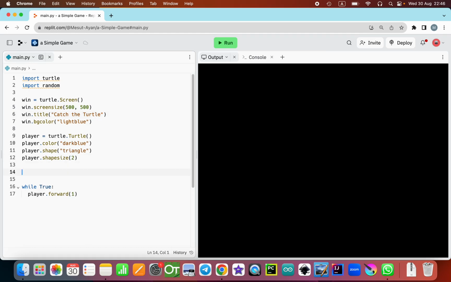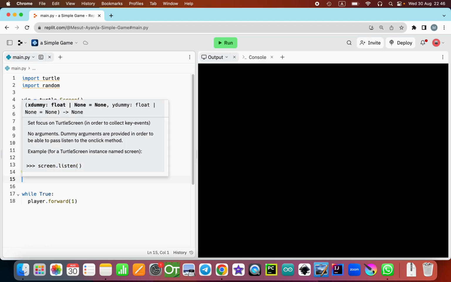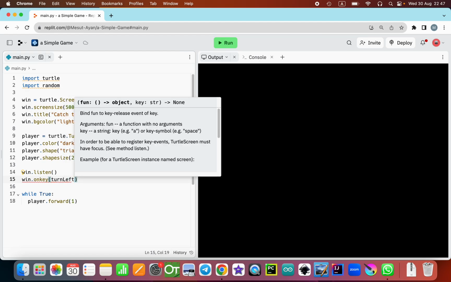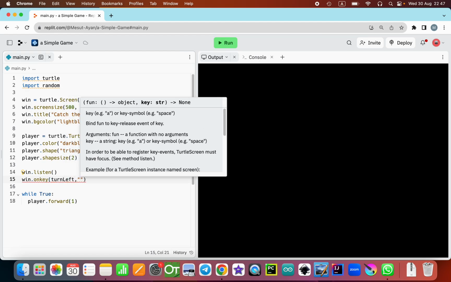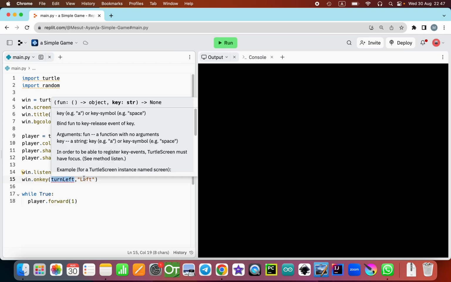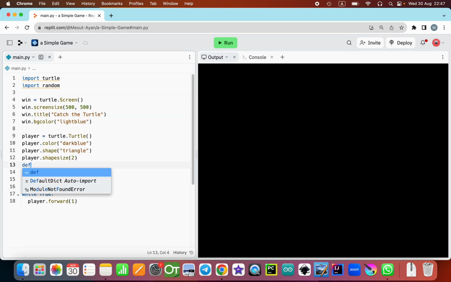In order to do that, I am going to listen to the keyboard. That's why window, I am listening, listen. And if there is a key press on the window, it can be used, onkey. In this situation, we are going to call a function turn left, for example, if someone presses the left key on the keyboard. We don't have a turn left function for now, so we have to define it, def turn_left.